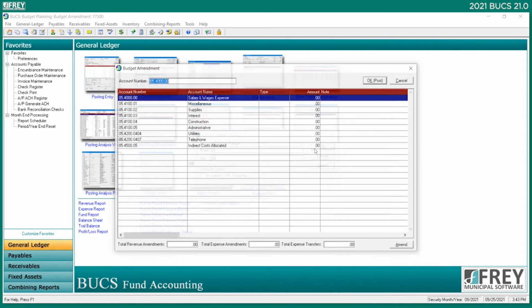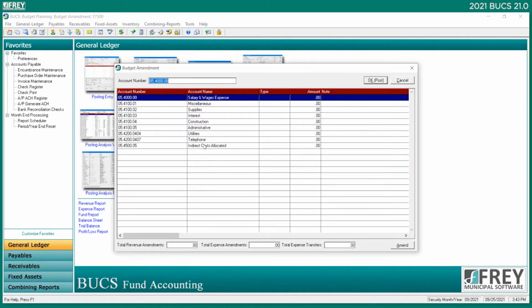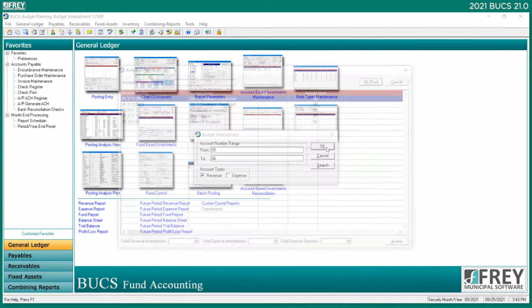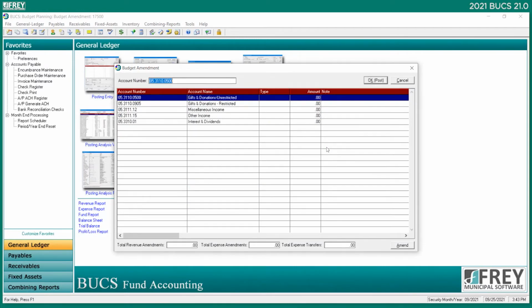Hit OK. Let's see the expense accounts for Fund 5. Cancel out. And if you want to do the revenue section, click on revenues, and you only see the revenue accounts for Fund 5.